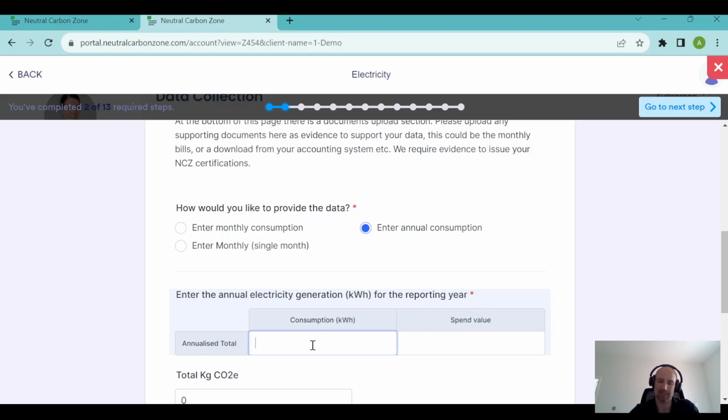Now, from a compliance standpoint, the annual consumption value is the only value we need in order to quantify your carbon footprint and get you certified.